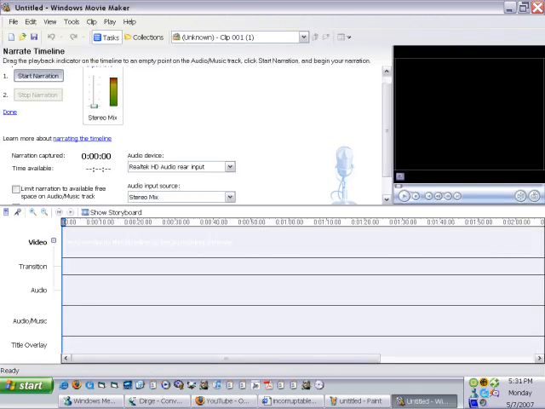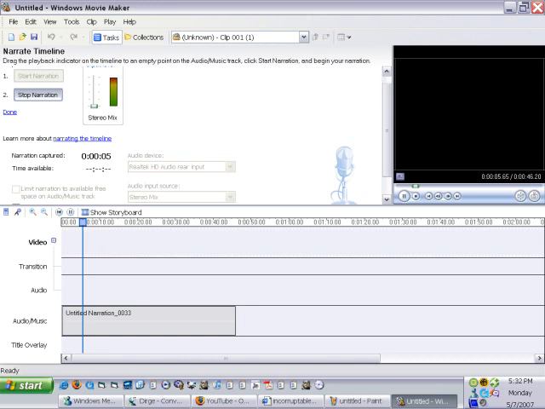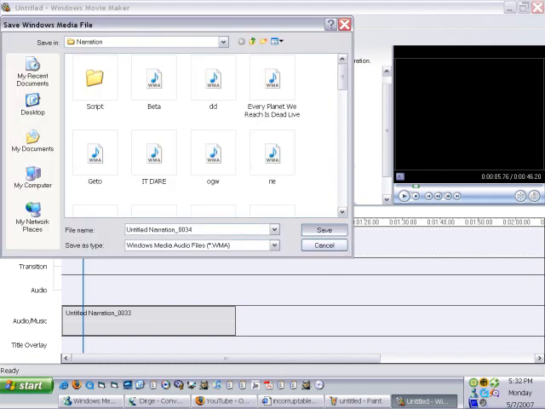Then go ahead and click on Start Narration. That's what it's called on this program for some reason. I don't know why. Then go ahead and play the video. As soon as the video is done playing, go back to your Windows Movie Maker and hit Stop Narration. Then click Save when this window pops up.